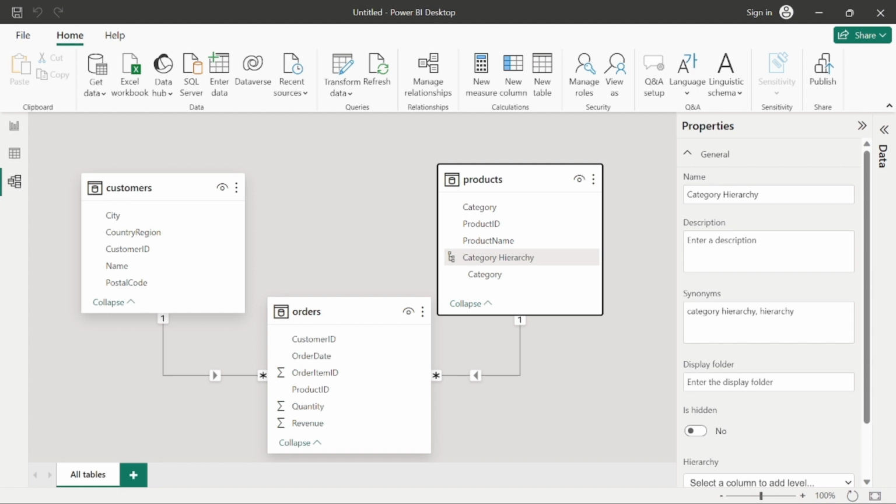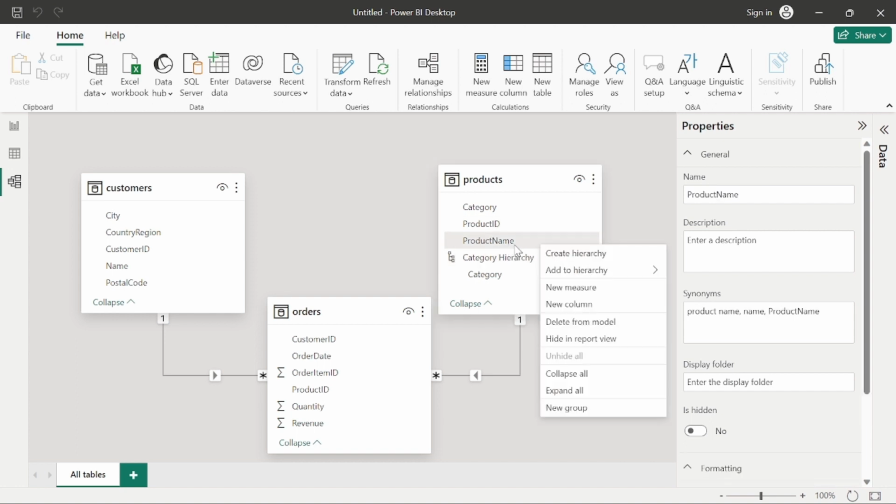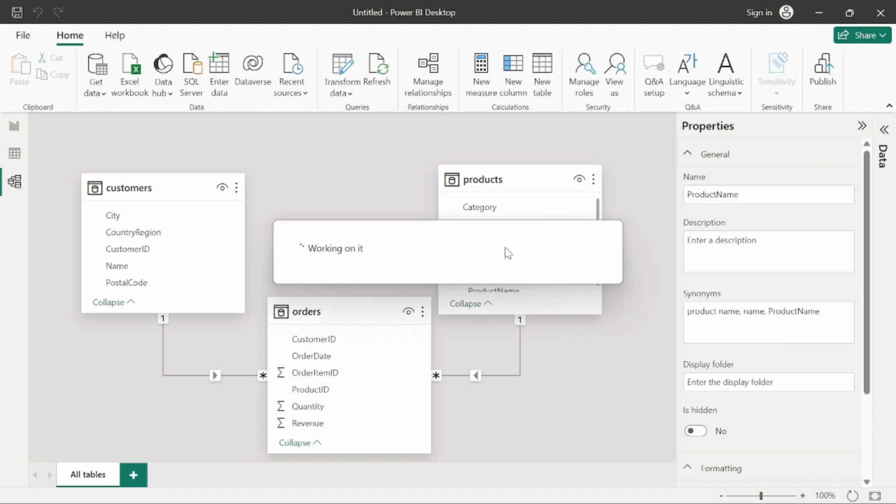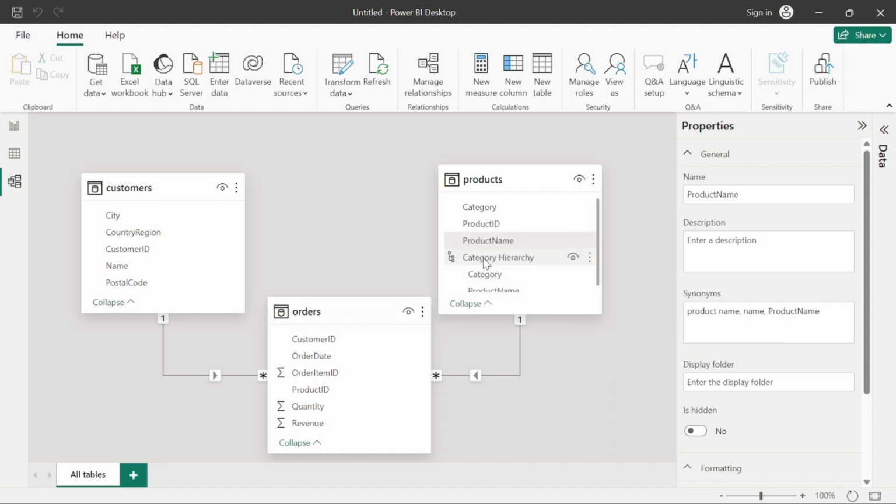In the products table, again right click on the product name and select the add to hierarchy and go to the category hierarchy. In which hierarchy this product name should be added to, this will be added to the category hierarchy. This is the data modeling which we had done on these tables.